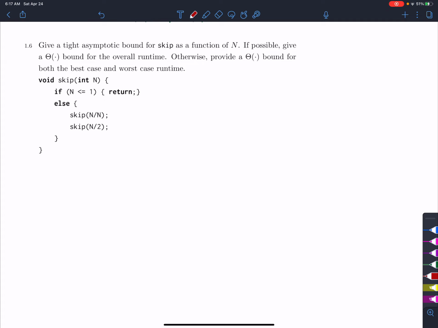So here we're told that if n is less than or equal to 1, that's when we end our function. Otherwise, we call skip with n over n. And n over n is always going to be 1, and so this is equivalent to skip of 1. And then we call skip of n over 2.